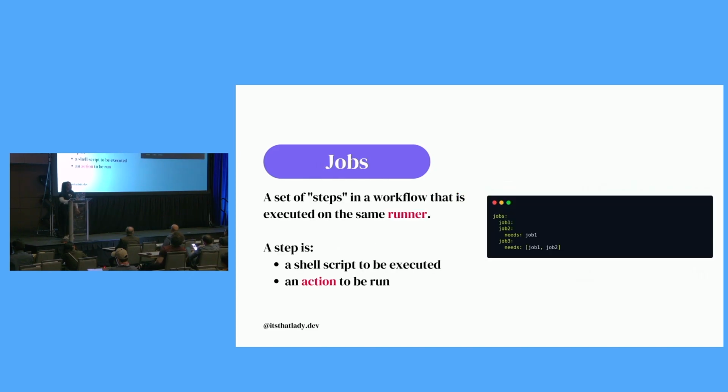So a job is a set of steps within the workflow. In one workflow, you can run multiple jobs. For example, you can have a step that says build the application. Then you can have another step that says test the application, lint the application. Those can all be different jobs.